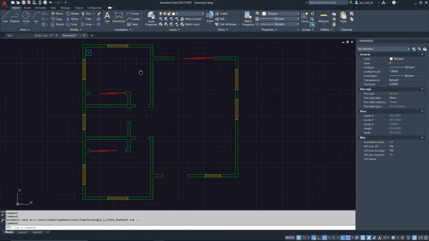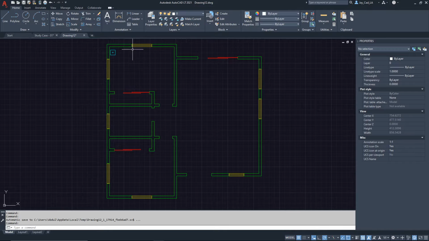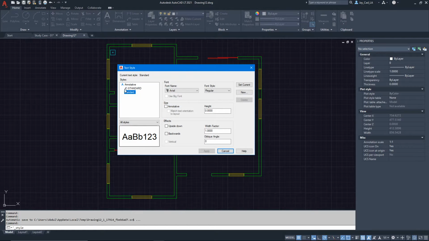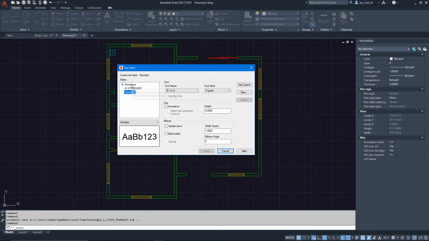I'm gonna go here to this drawing. It's not that empty, but it's okay. I only have here basic walls, doors, and windows. And from here, I'm gonna go to the text style again. And I know that I don't have anything special here except for this one. But anyway, what you're gonna see is standard, and you're gonna see annotative as well.